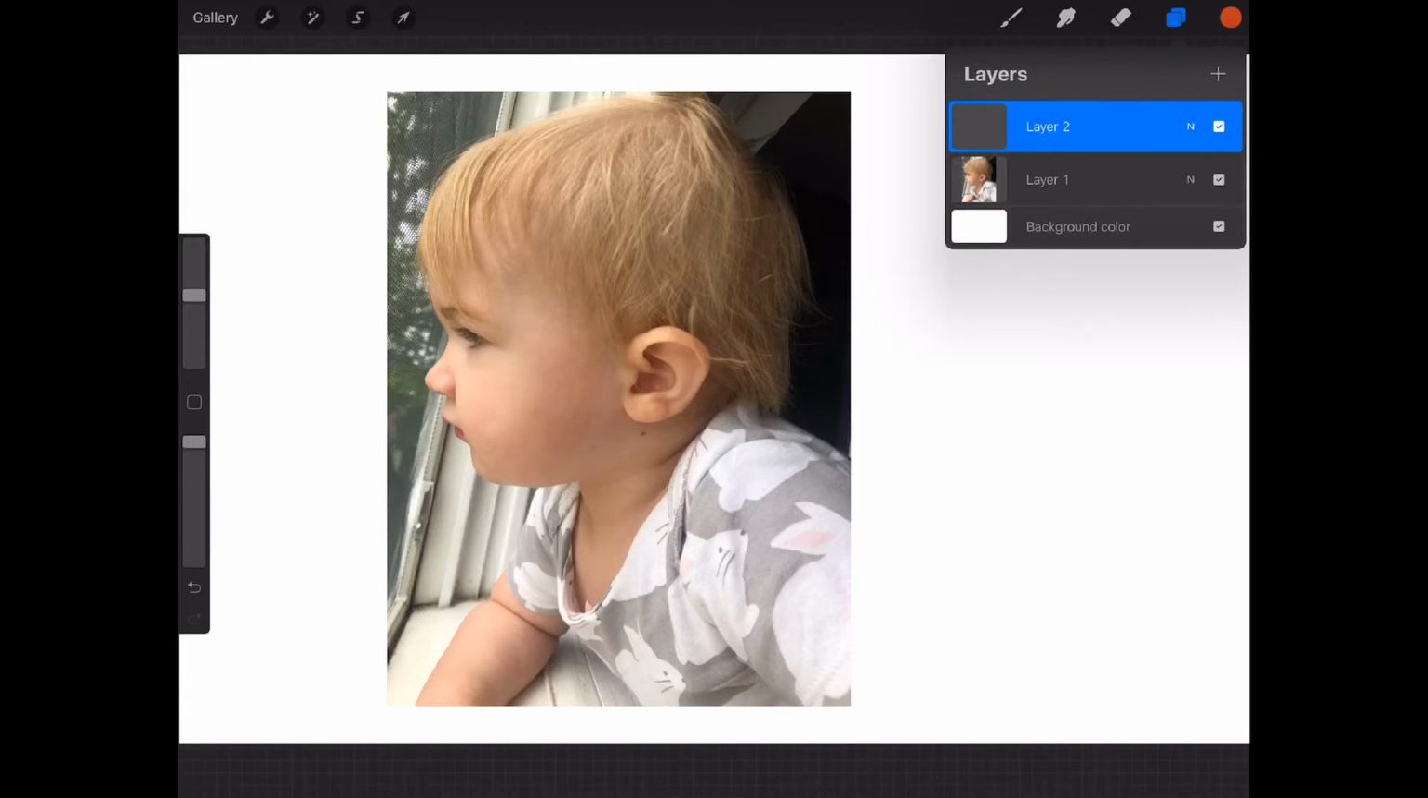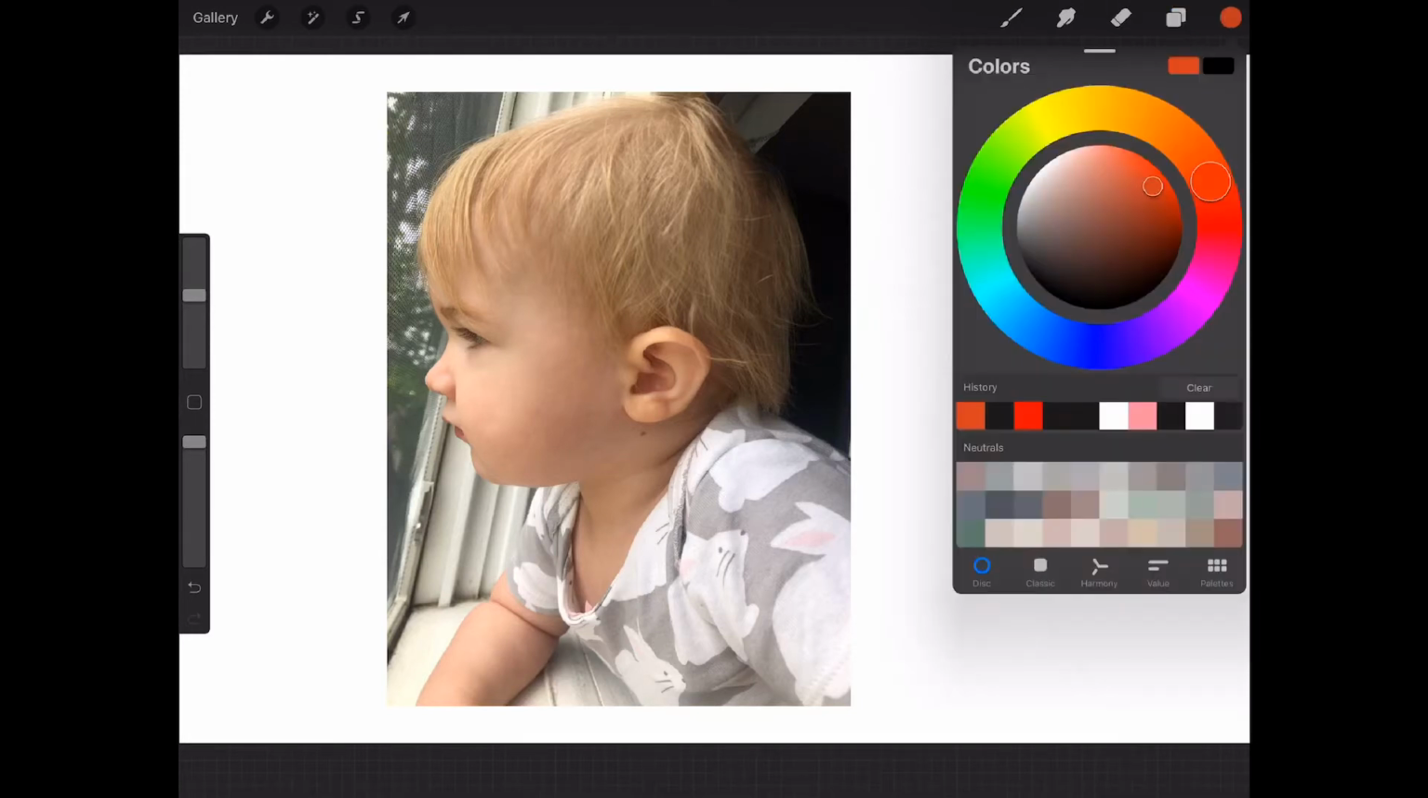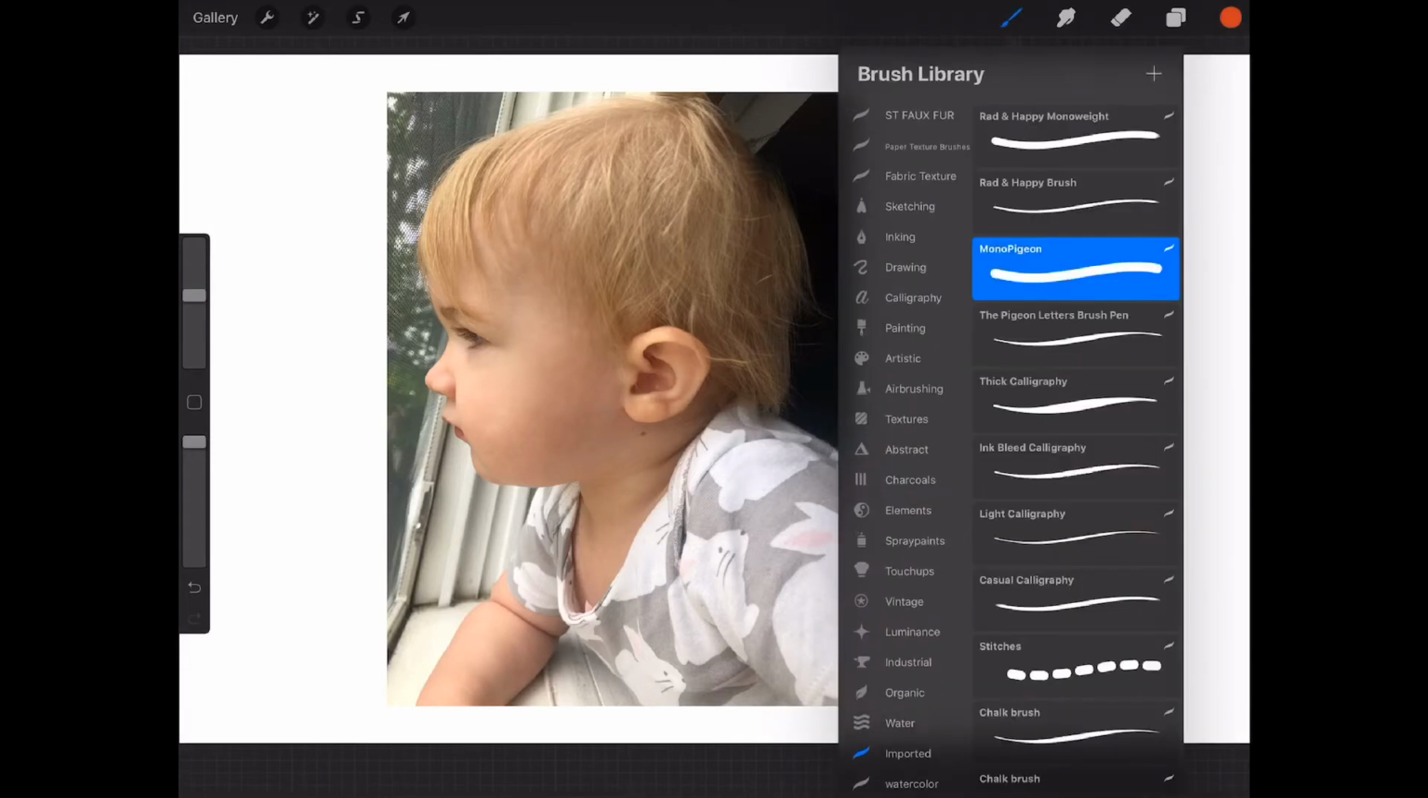Okay, so we have our layer. You can use whatever color makes you happy up here, so you can change your colors. I'm going to leave this red-orangish color. That's fine with me. And come over to the paintbrush. I like the mono pigeon brush from Pigeon Letters.